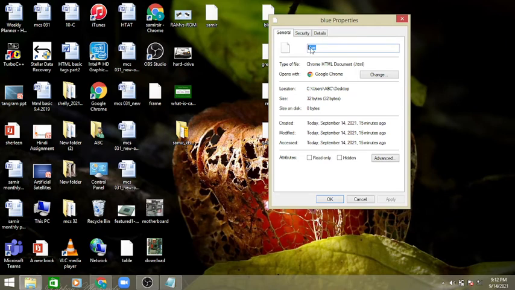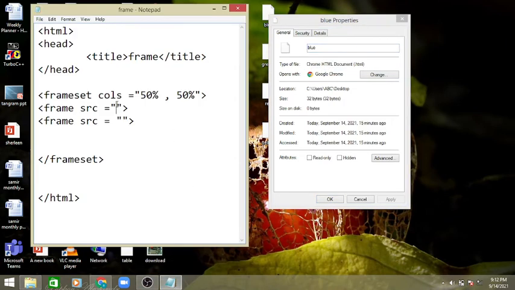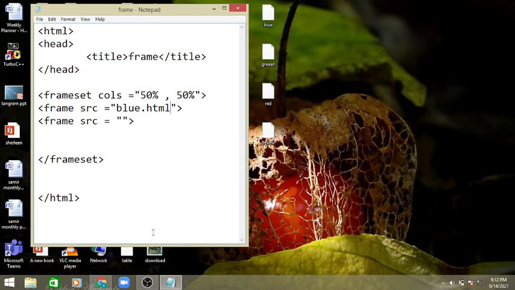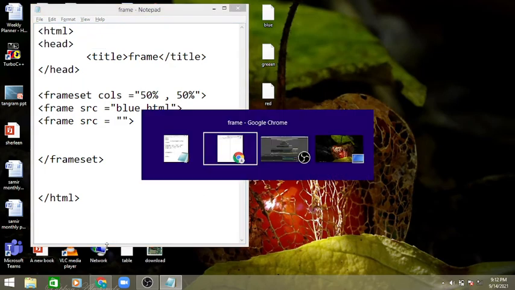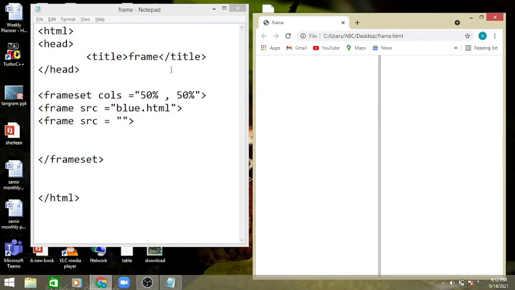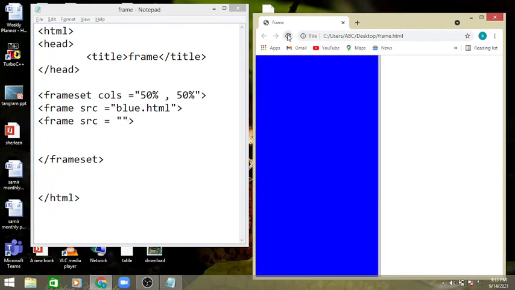You can copy this, come here to the source code and just paste, Ctrl V. But you have to write .html as the extension. Save it, file, save, and where is my other file? Here it is. I have done some necessary changes in this area. Just refresh it, and you can see blue.html.